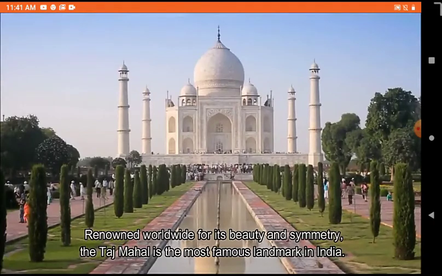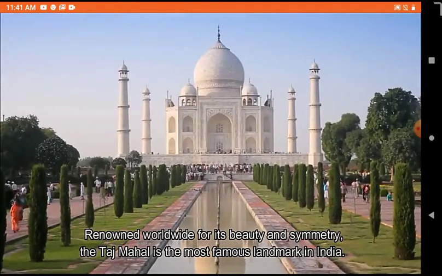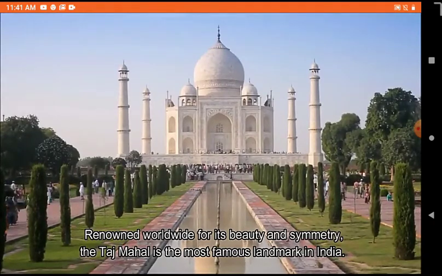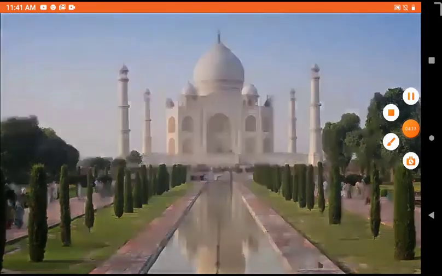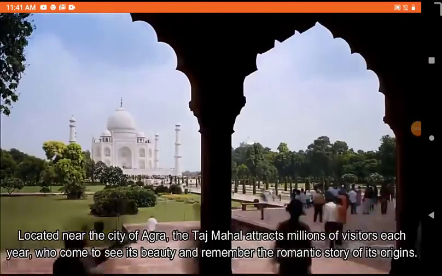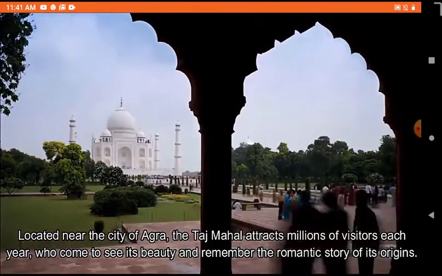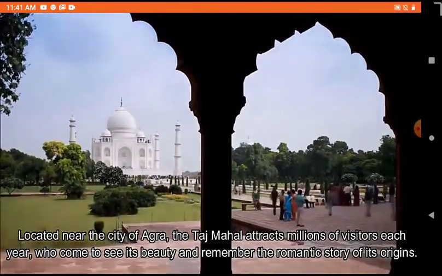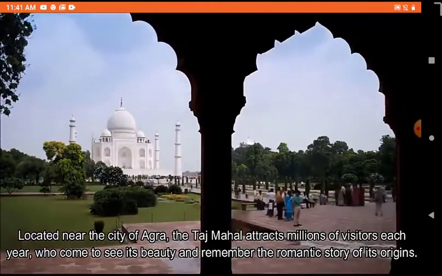Renowned worldwide for its beauty and symmetry, the Taj Mahal is the most famous landmark in India. Located near the city of Agra, the Taj Mahal attracts millions of visitors each year who come to see its beauty and remember the romantic story of its origins.